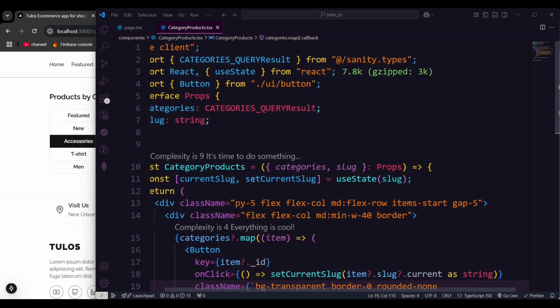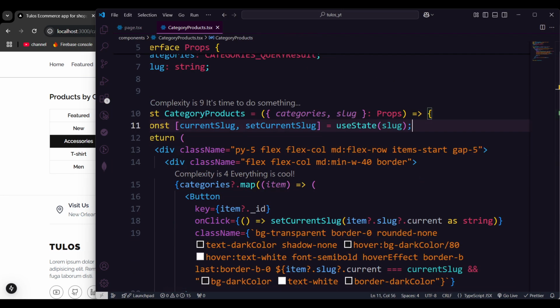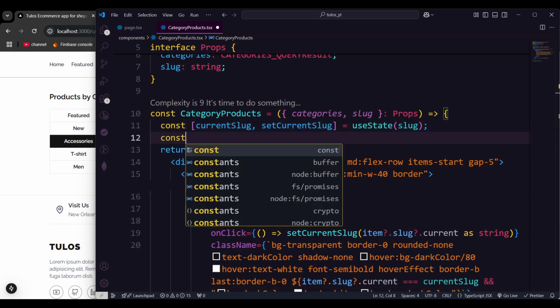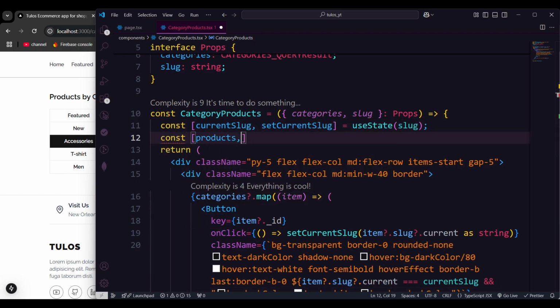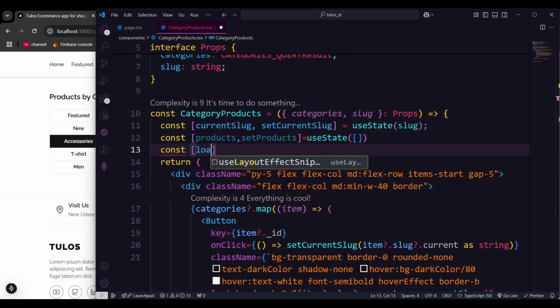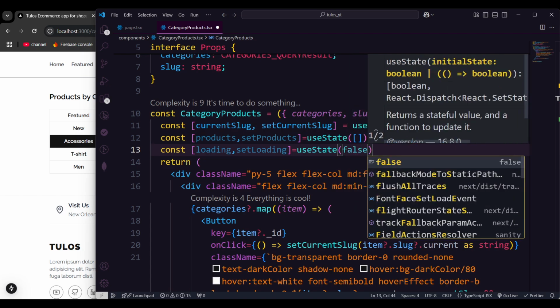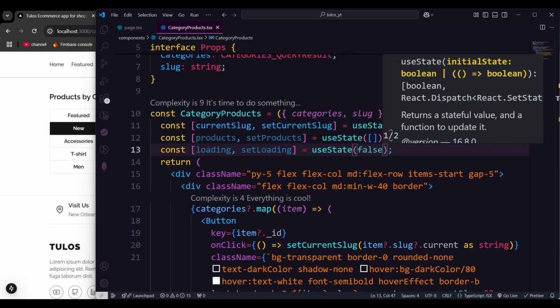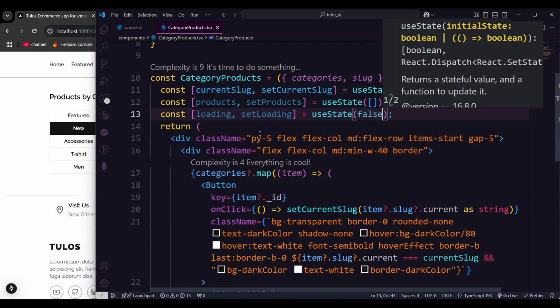And to do that, first we're gonna take the properties here. So there should be two separate properties: const products, setProducts, and useState as an empty array, and then we're gonna pass also loading, and setLoading, and then useState by default it should be a false value. Now we have two properties. One is products, setProducts, and loading, setLoading, two values, right?